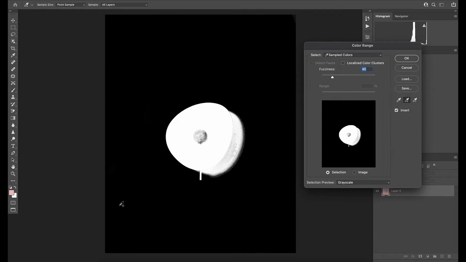Most of the background now is black. However, I want to add the shadow. So I'll add to it as well. I'll continue adding until I feel that it has a good selection. Before I press OK, I want to explain the other tools or the other options.